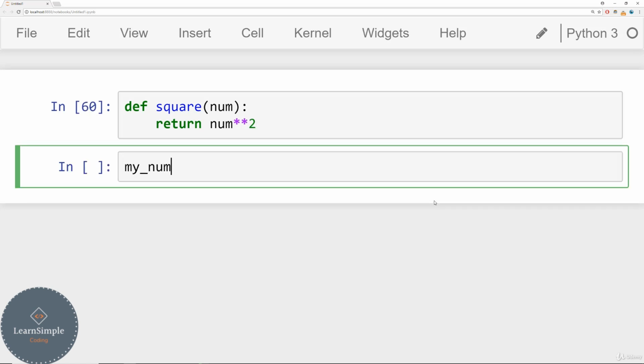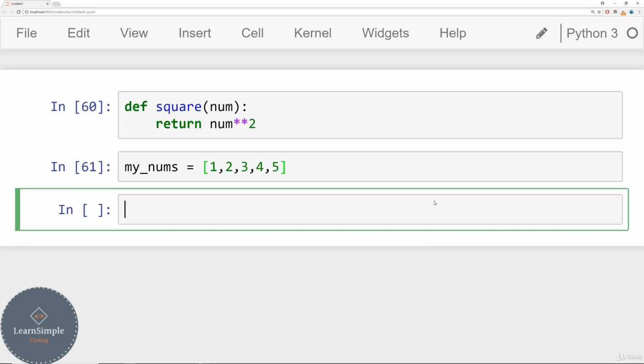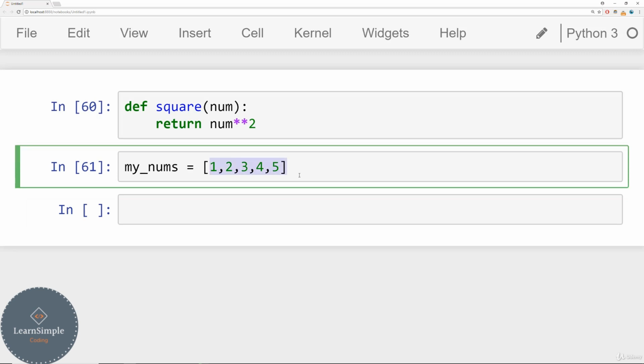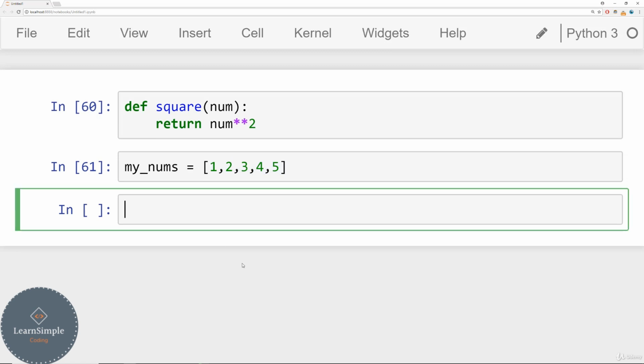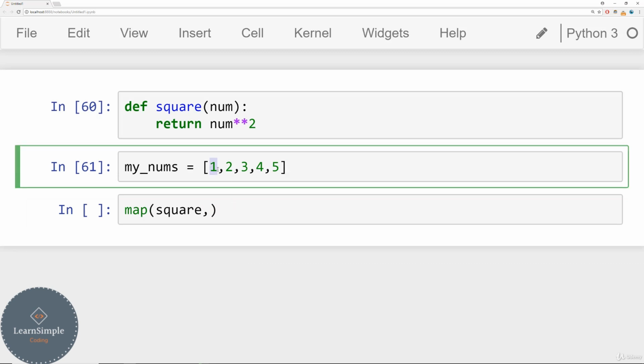Now let's imagine I have a list of numbers. And my numbers are 1, 2, 3, 4, 5. And what I want to do is apply the square function to every single number in my nums list. Well, one way I could do that is use a for loop, but that may take a while and it's a lot of code. Instead, what I want to do is take advantage of that map function. So with the map function, you pass in the function that you want to map to every single element or item in this list.